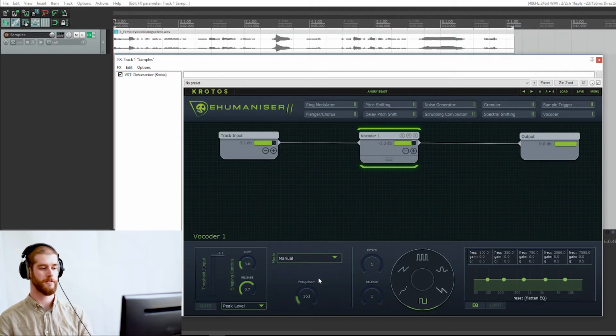I'll start with manual first of all, as this is the classic vocoder that you would expect to hear. Manual has one control, which is the frequency. This is a pitch that is set by you. I'll demonstrate it here. This is a sample for testing Dehumanizer. It responds to dynamic changes. Loud and soft. It responds to temporal changes.